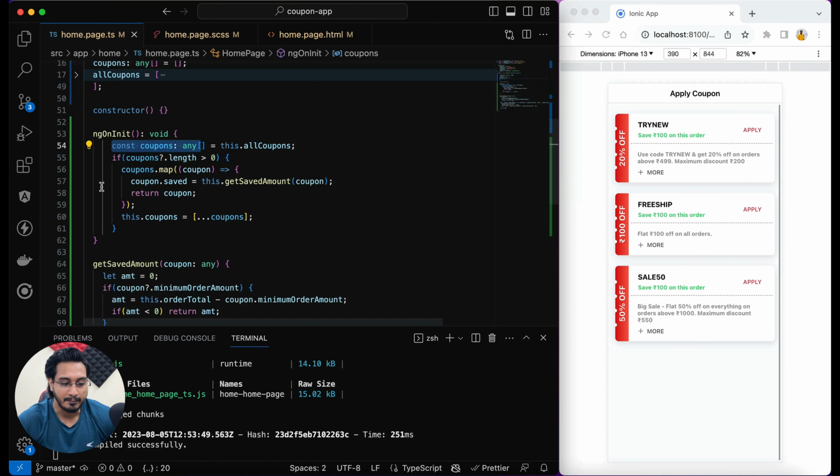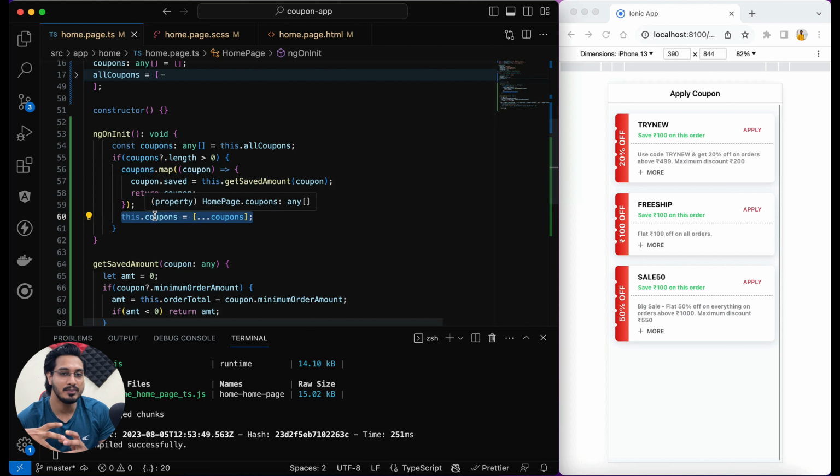Okay, now mapping helps us in this particular manner. And finally, I am setting up my coupons actual array, which will be displayed on the screen, and I'm making a copy of it by using the spread operator of this coupons array and passing it into the main array in this particular manner.